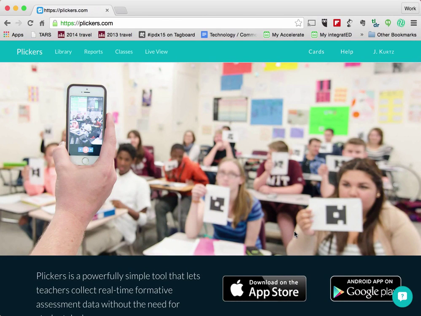If they hold them up one way, it's answer choice A. If they turn it a quarter turn, it's answer choice B. Another quarter turn, it's C, and one more quarter turn, they get D. So for true false questions, they would do A or B, and for yes no responses, the same thing. They can only do up to 4 responses, and of course you can't do any open-ended questions.